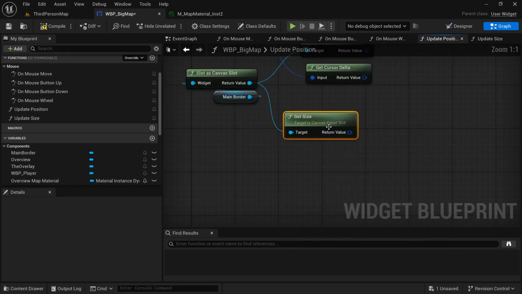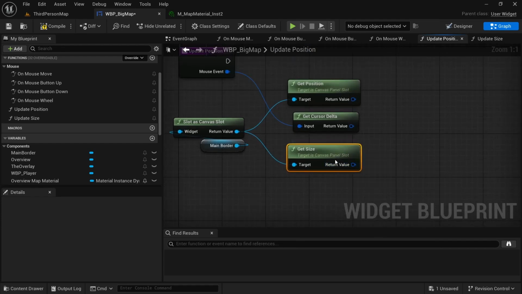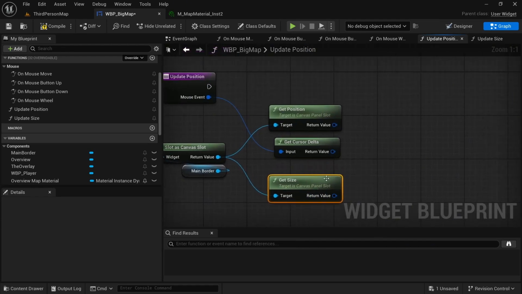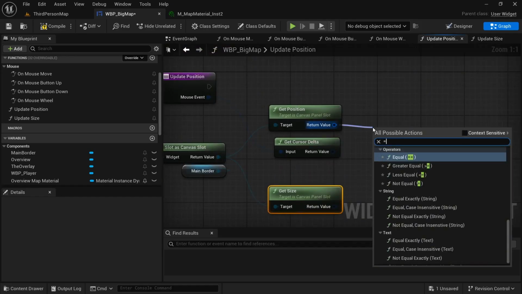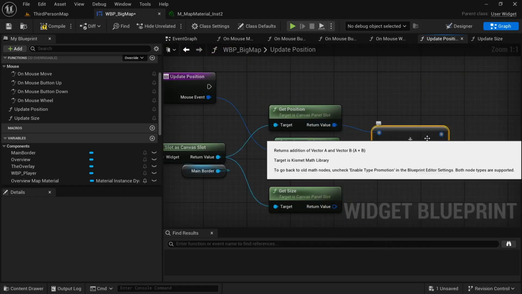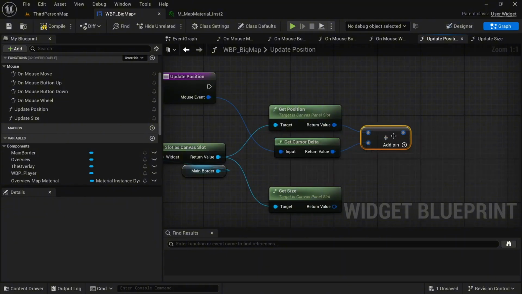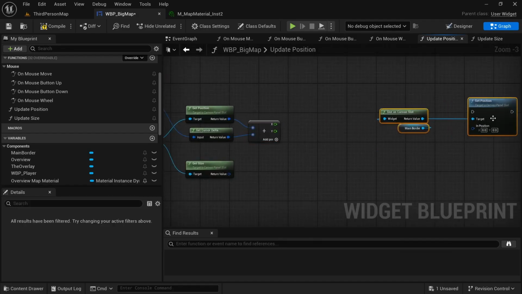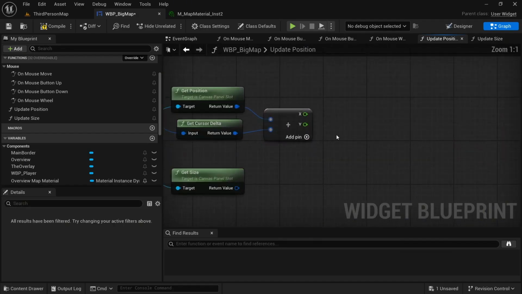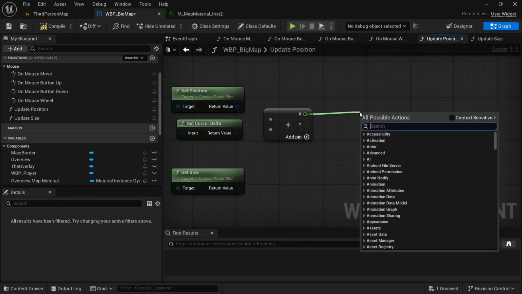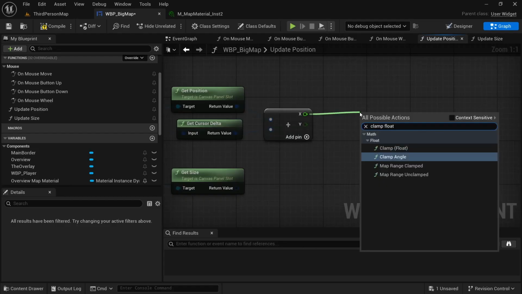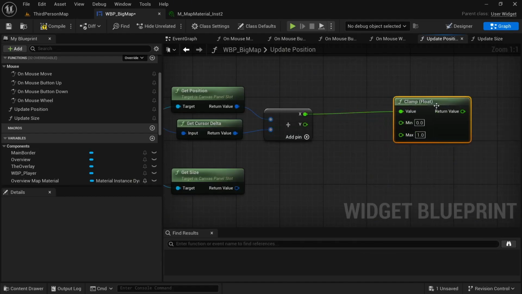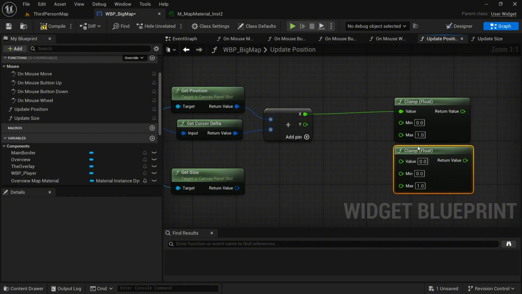Get size. And that position I'll add. Add a return. Cursor split delta. I'll split the pin, X and Y. Make it a little further. I'll add clamp, float. I'll add copy and duplicate. Add the value Y with second clamp.